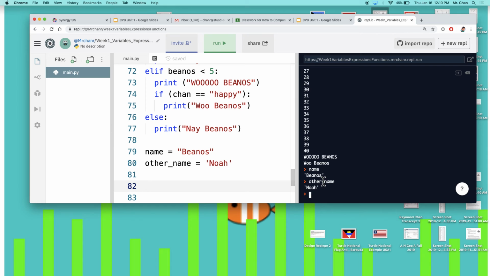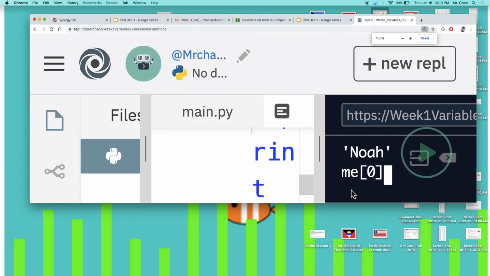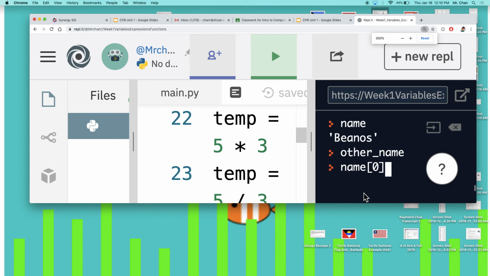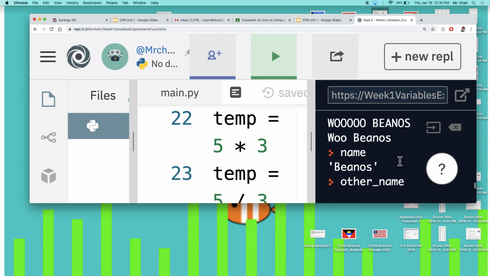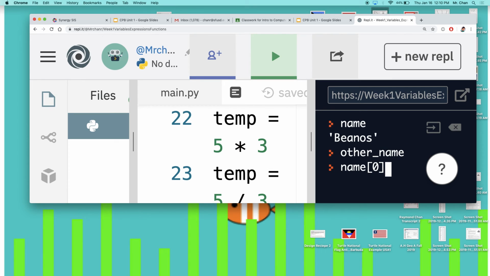The part that's related to arrays is that, let's say we wanted specific characters. What is the first letter in the variable name? Again, we're 0 indexed. I really don't like that, it's so small. Okay, you see that? Name 0. What do you think that value is going to be? Press enter. It's the letter B, because that's the first letter there.